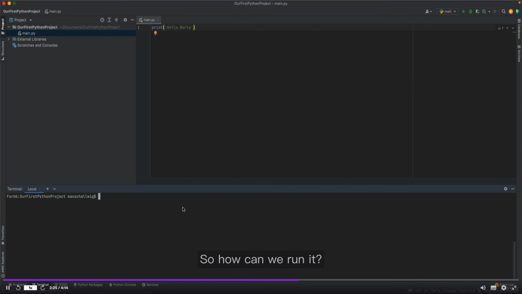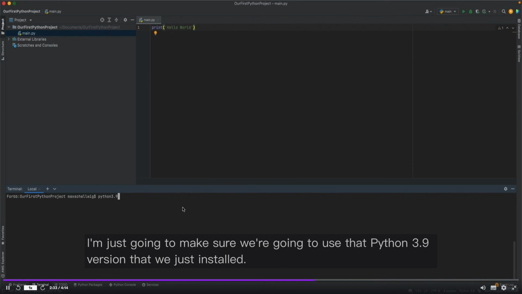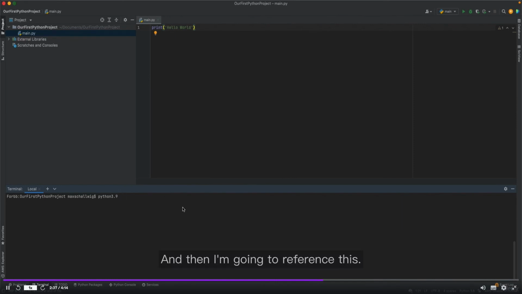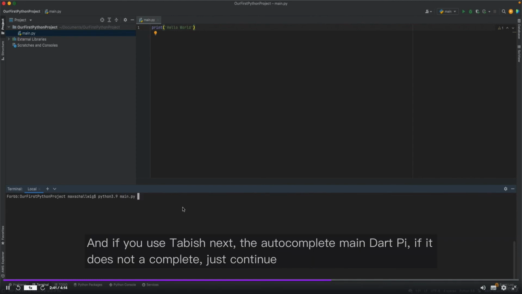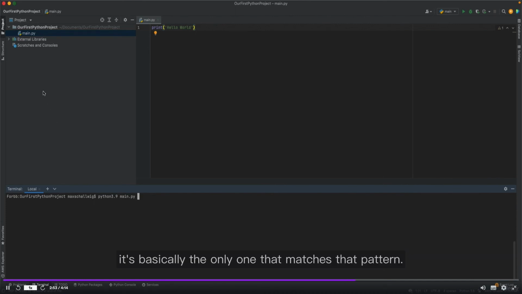So how can we run it? We're going to go to our terminal, and I'm going to type in here python3.9, just to make sure we're using the Python 3.9 version that we just installed. And then I'm going to reference this file, and if you use tab, it should autocomplete main.py. If it doesn't autocomplete, just continue typing a little bit longer until you have enough of the file name there, because it will autocomplete if it's basically the only one that matches that pattern.